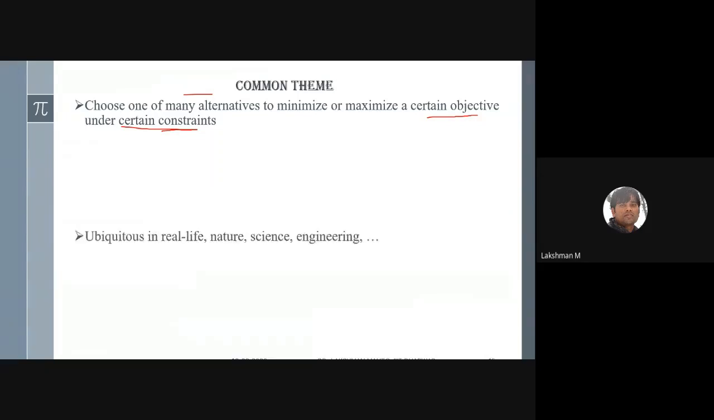So in real life, the same thing is coming everywhere. Optimization is everywhere: in nature, real life, science, engineering. Everywhere optimization is coming.